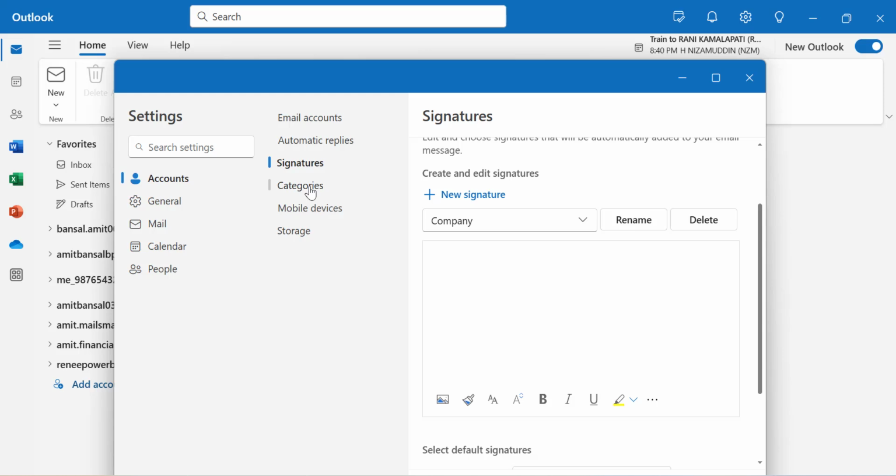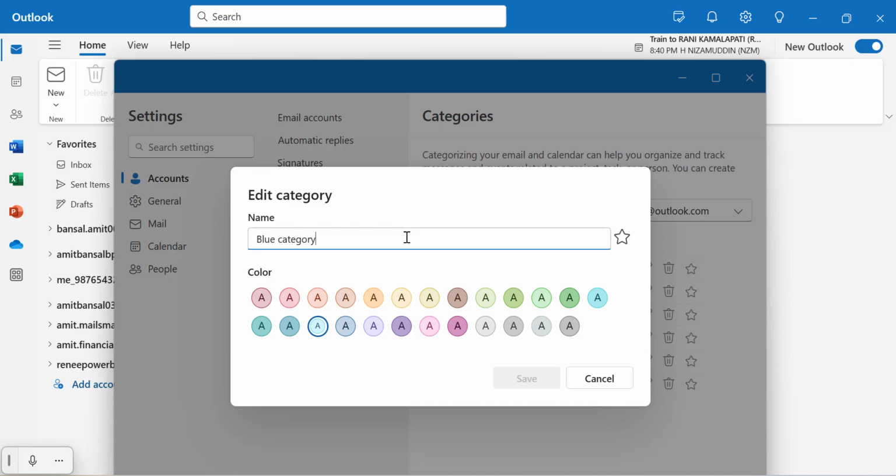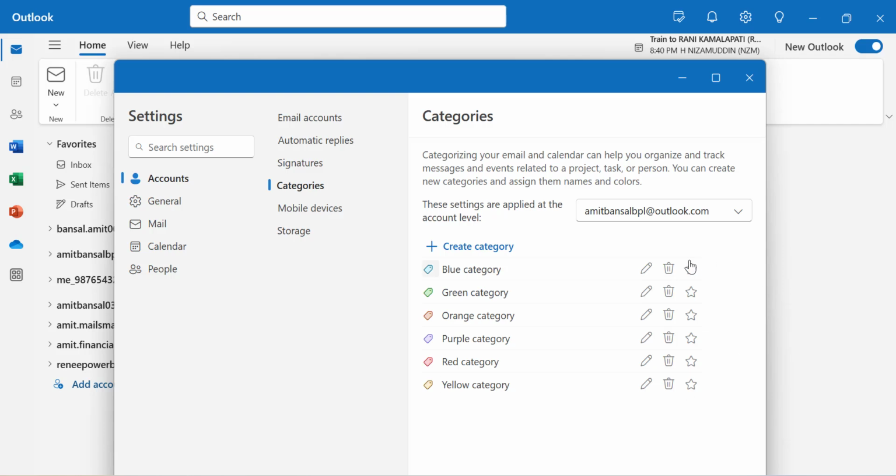Now the fourth option is categories. When I select this categories, you will see a few categories over here. You can very easily use these categories, or you can create your own category according to your requirement. You can also edit the color, the font, the name of the category you want to use. You can also remove these. You can also add them as favorites.